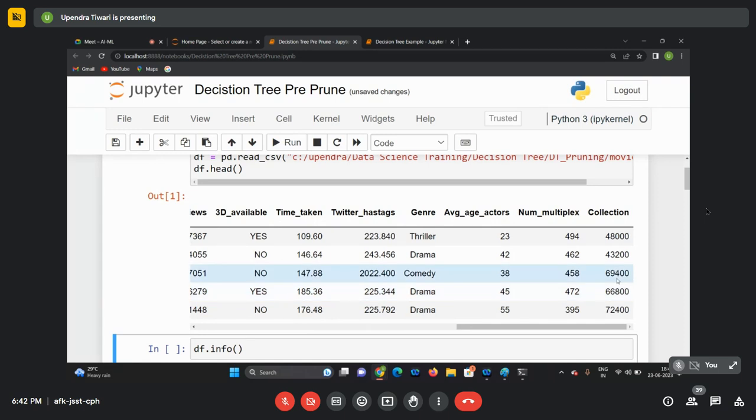So when you look at this box office collection, what is your opinion, guys? Will we be using classification or regression? Everyone, please tell me, on the basis of this, why? What do you think? The regression will be applied or classification? Anyone?